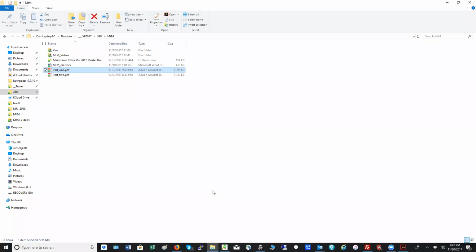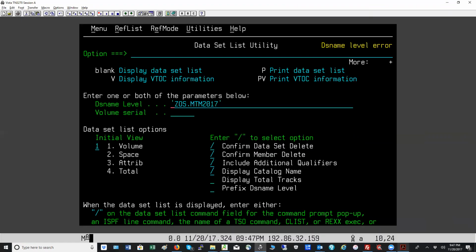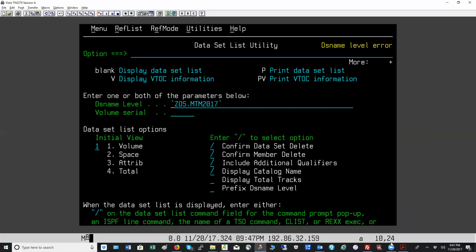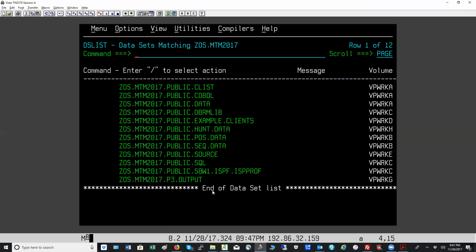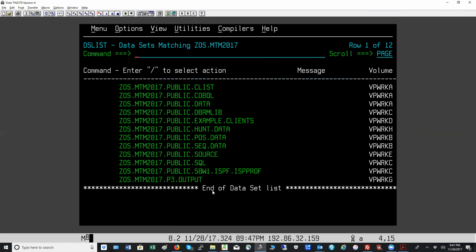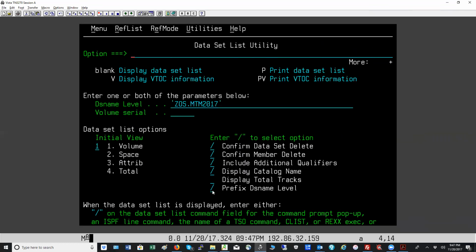Data set list utility. MtM 2017. Maybe I need this set. I don't know. Maybe I need that set. Yeah. Okay. So here's a case where you need to have it set. The /set. Okay.